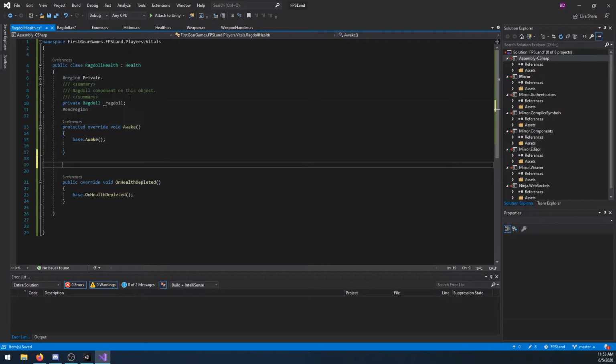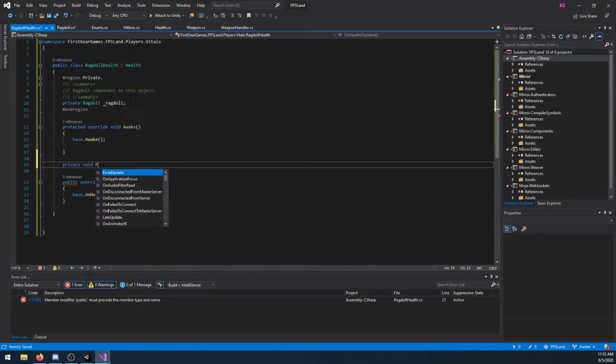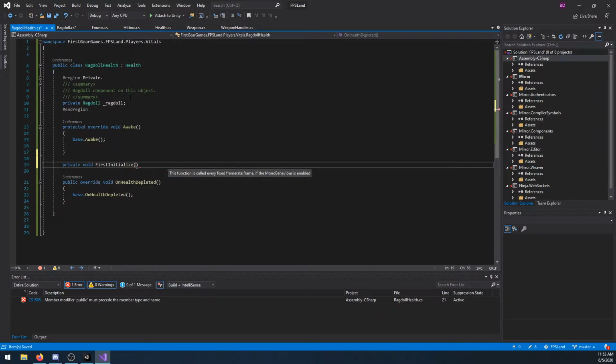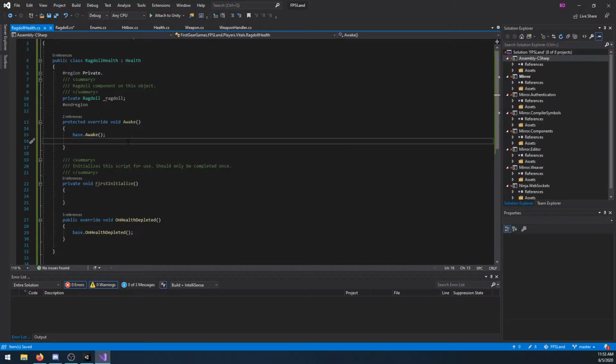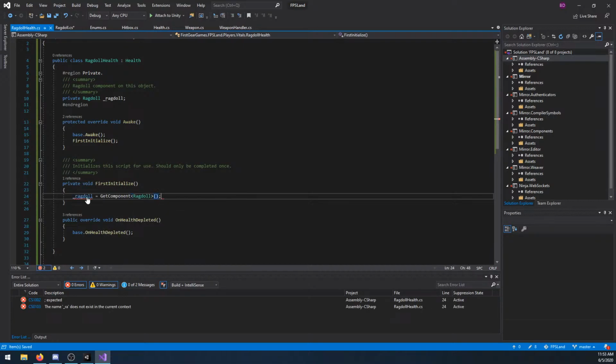And again, I like to keep things out of the mono behavior methods when possible. So I'm going to do another first initialize method. And as usual, it initializes this script for use. It should only be completed once. I should probably make a template for that because I do that very often. And then I'm just going to do Ragdoll equals get component Ragdoll.